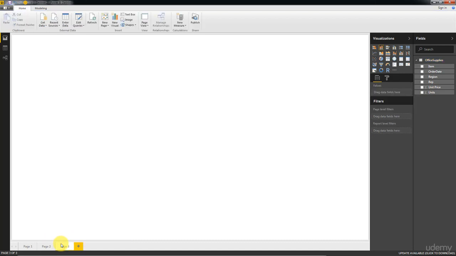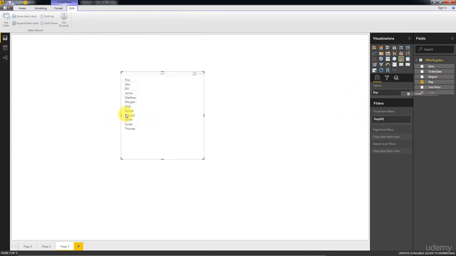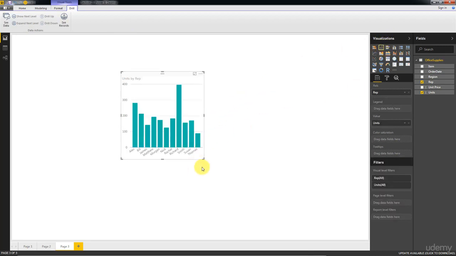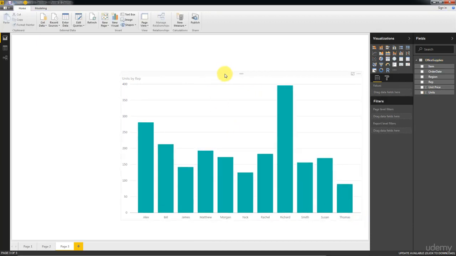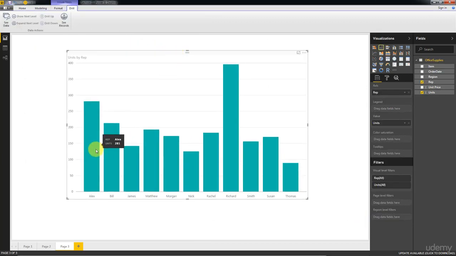I'm going to create a new page over here. In this page, we're going to drag representative and the units, so the number of units sold. Then we're going to change this into a bar chart. Let's increase the size. Here we've got the representatives, but we don't see from this visualization which representative works in which region.